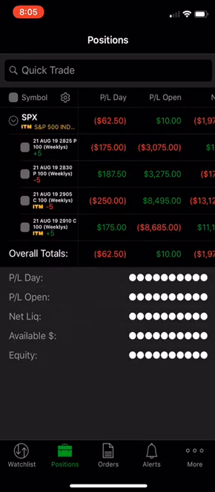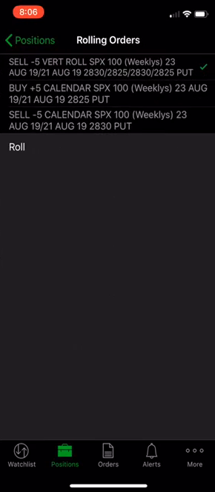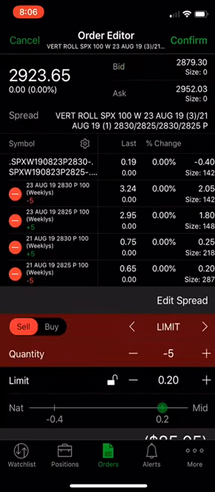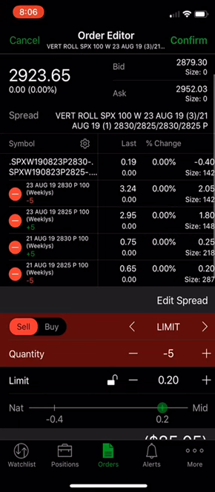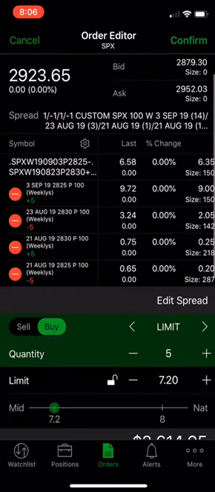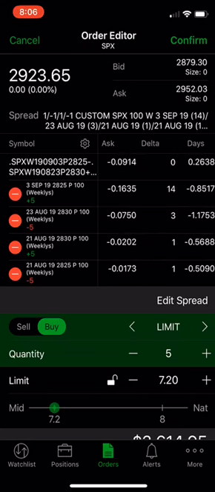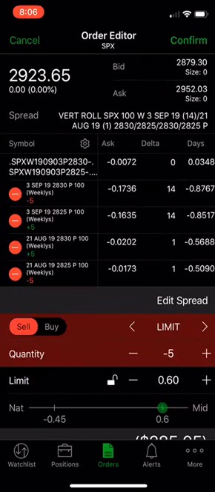All right. So I'm going back to the position now. I'm going to go to my other strike, and I'm going to say roll selected. I'm going to select the roll. Okay, I've got the same scenario. I'm buying the 29.30 strike and selling the 28.25 strike to basically close it out. So let's do the same thing here. I'm going to go to 3 September just to match the other one. There it is, and then 3 September here, match the other one. And then I'm going to roll this one up too.